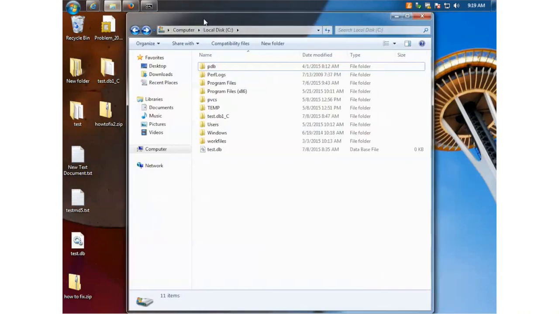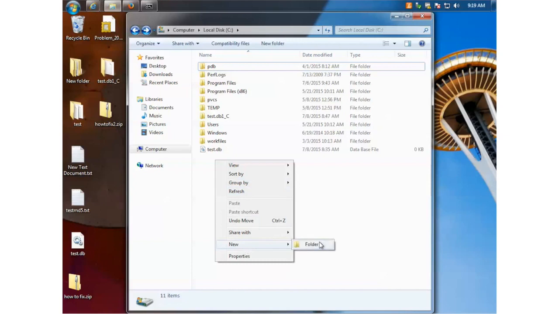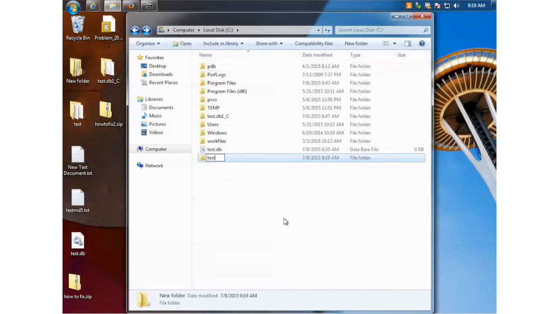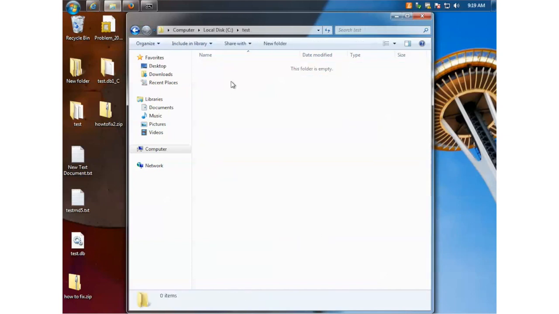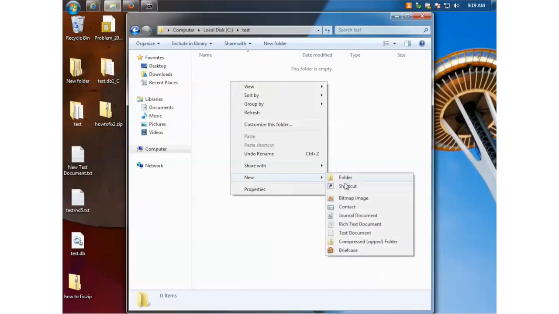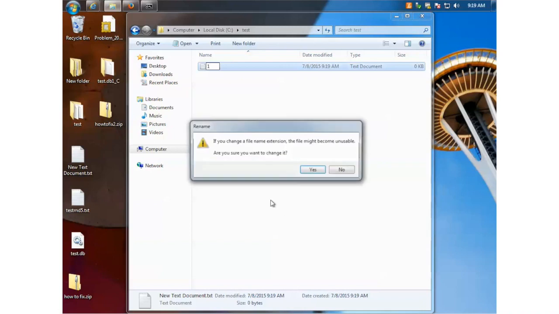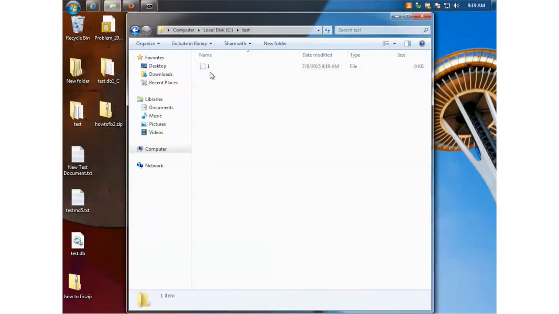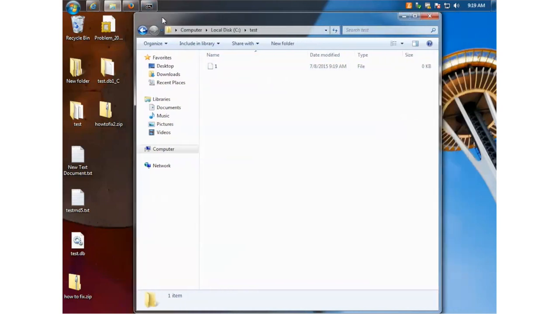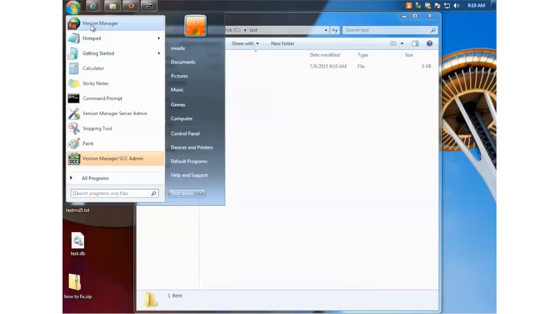The easiest way to fix this is to replicate what it's looking for. So in this example, it's looking for a folder named test, and in that folder, make a file with the name 1, no extension. Just for the record, these files have to be 0 byte. They need to be 0 byte files to be accessed through Version Manager to allow you to fix this.